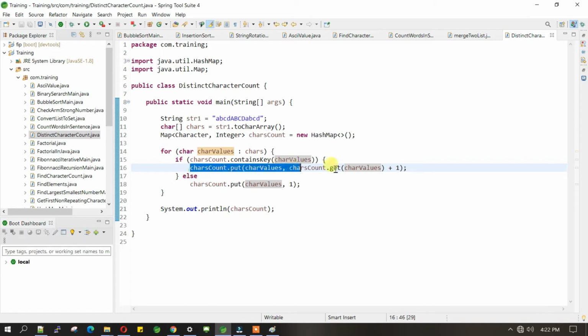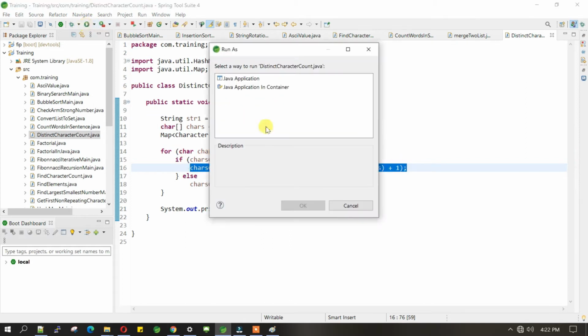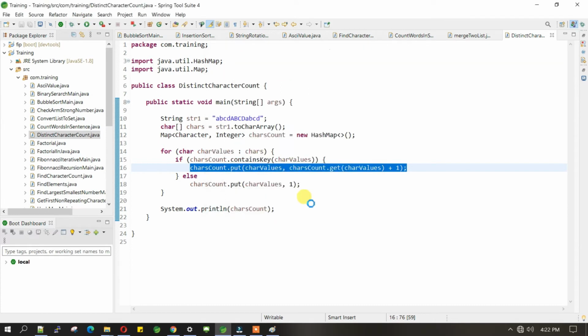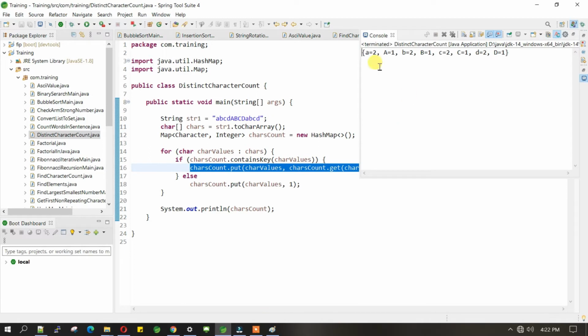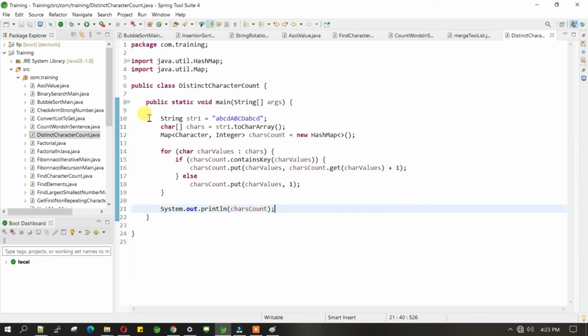I hope you have understood the concept. Let me run this program. If you can see, a has occurred 2 times, capital A has occurred 1 time, and so on. Now let's debug this program.